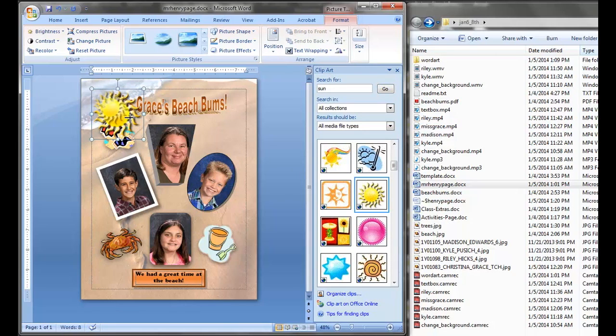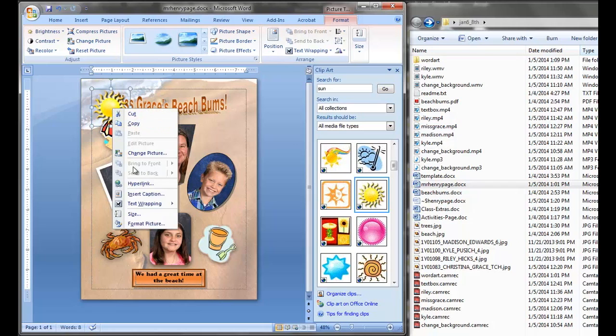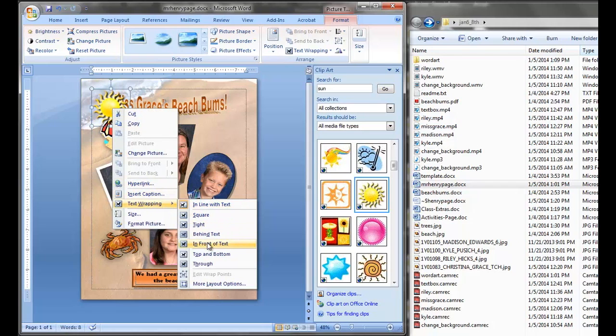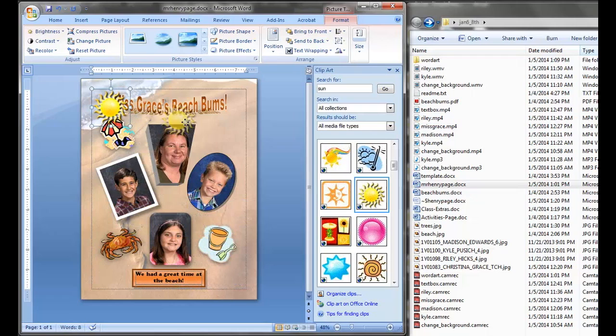Make it smaller. Text wrapping, behind text. Move it over here. And there's our final page. So I'm going to save this. And this document is what you're going to turn in for this week's assignment.